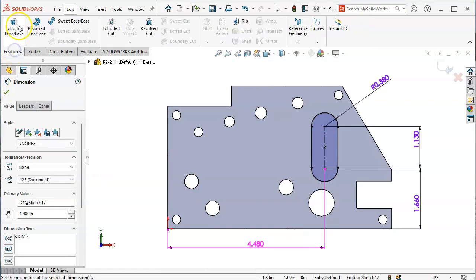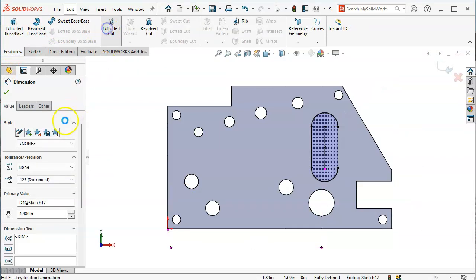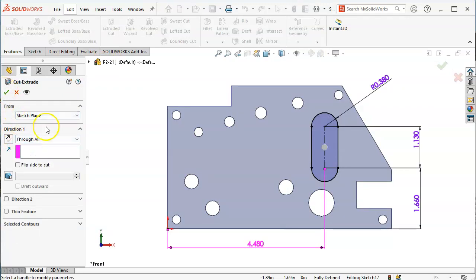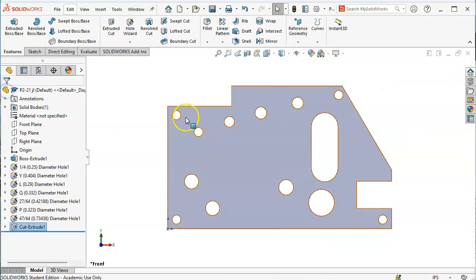All right, we're going to cut that through. So extruded cut and blind. Nope, we want to go through all. So doing the pull down, let it figure out the thickness of the material. I'm going to hit Control S just to make a save. And then I want to do a what if scenario.